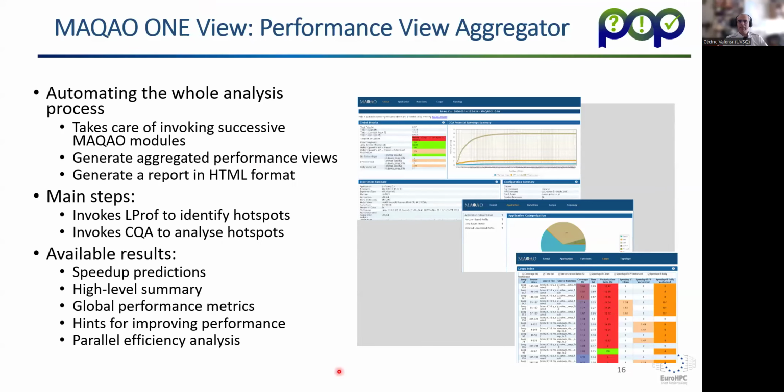So last is OneView. OneView does not perform an analysis on its own, but it allows automatizing the analysis process. Because historically, how did we perform analysis? We were just running lprof on the application, detecting the hottest loops, and then asking CQA to analyze these loops. So OneView allows us to automatize that.